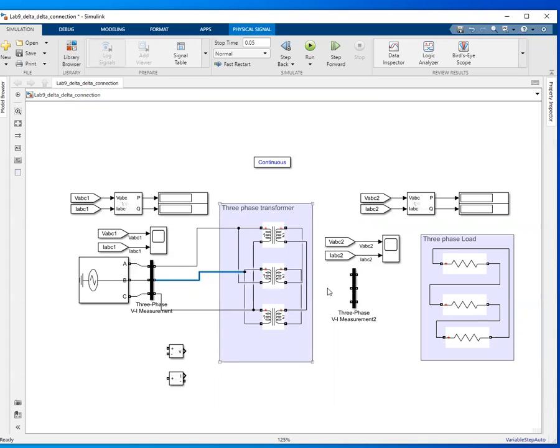I'm gonna go to the secondary. The same thing, I'm gonna look to the plus sign, trying not to confuse myself as well here. Now I'm gonna connect to the load. This is how you do it.